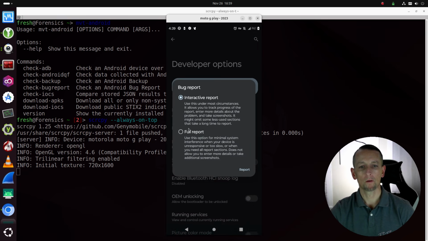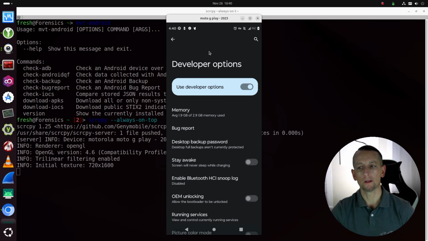You click bug report and you're given two different options. You have an interactive report and you have a full report. When you want more information, you're going to opt for a full report, and you simply would check mark that box and then click report. But the preferred way to take a bug report is to do so from the command line.